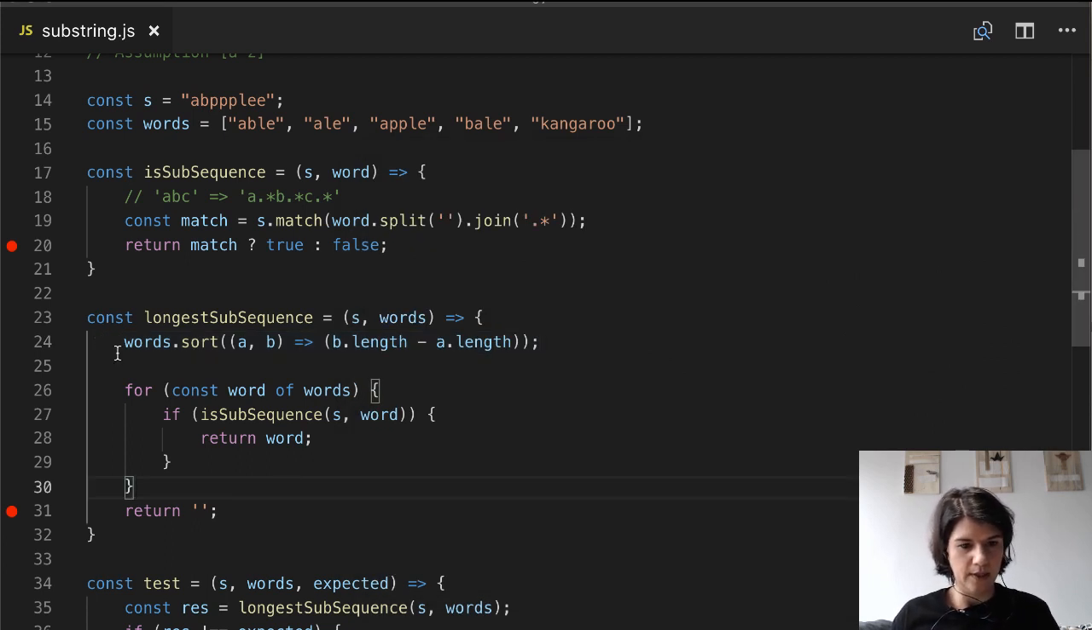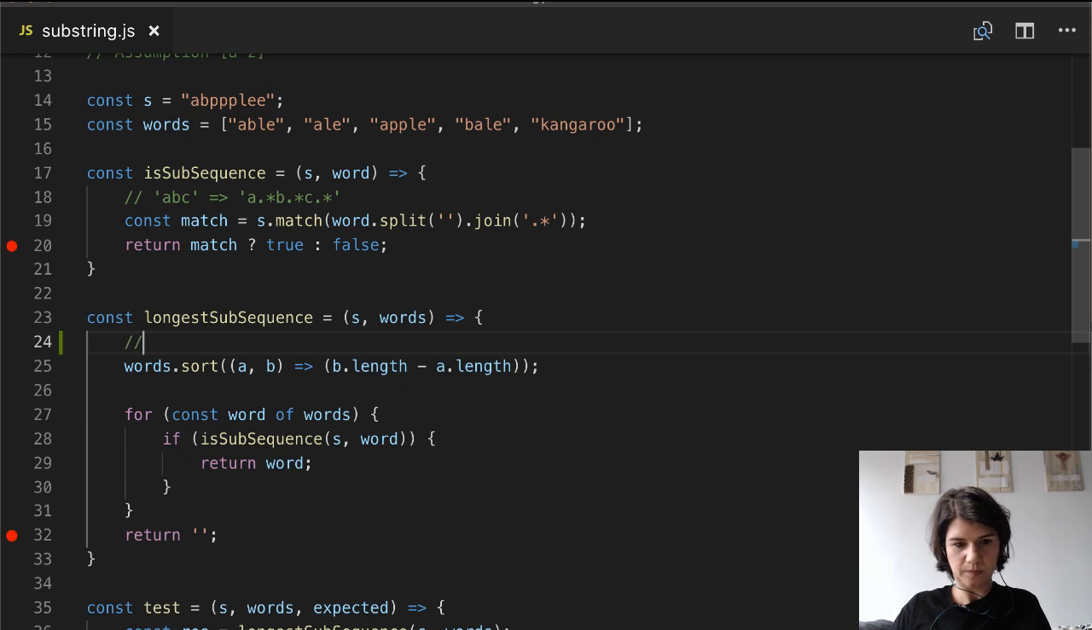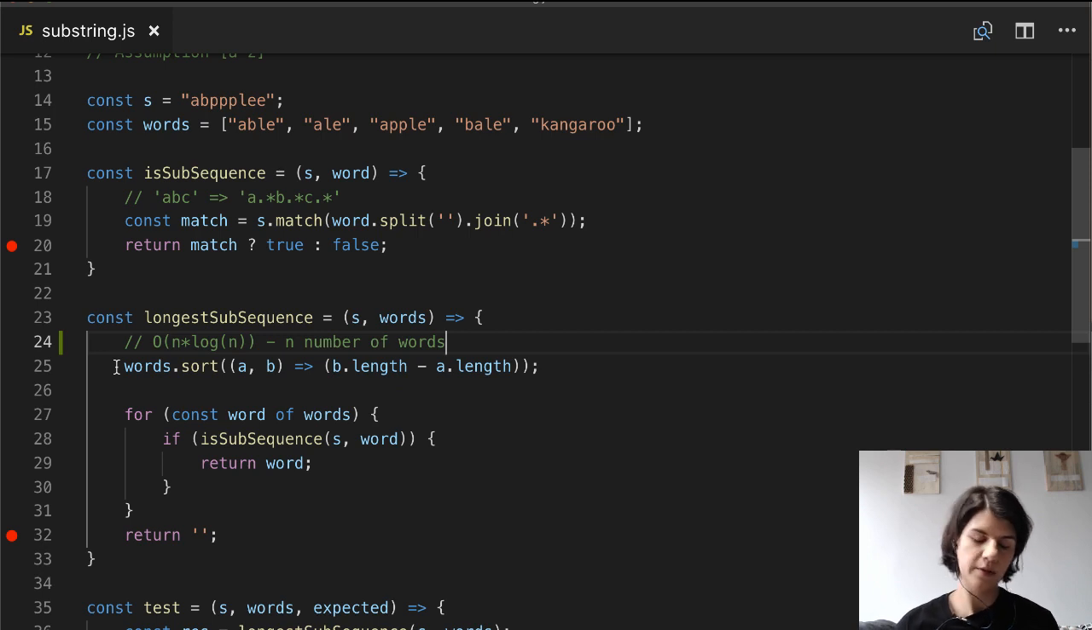Okay, so what's the complexity here? We are sorting the words, so that means we use n log n for the number of words. So if we have tons of words, that's a lot of work, but maybe it's fine. I mean, we definitely need to touch every word anyways to make sure we're not missing one.